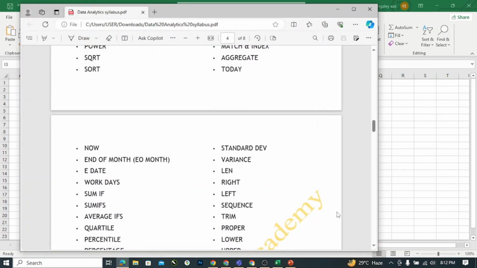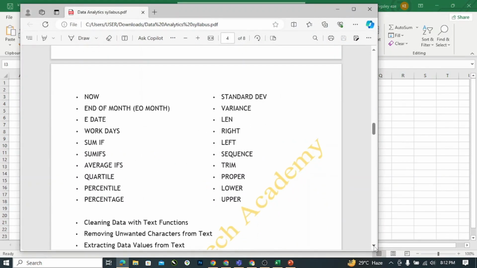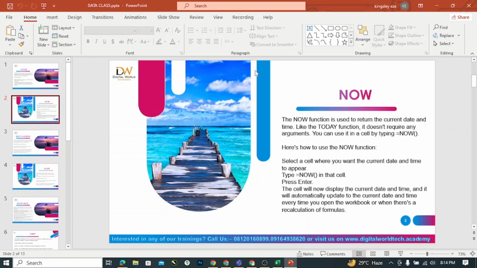I don't feel like anybody should have any question there. That's quite straightforward. So the next formula we have here is the NOW formula. We say the NOW function is used to return the current date and time. Like the TODAY function, it doesn't require any argument. You can use it in a cell just by typing the formula out and pressing enter. It will display the time and the date for you. So this is also very straightforward. If you open it and press enter, the cell will display the current date and time and it will automatically update every time you open the workbook or when there's a recalculation of the formula.